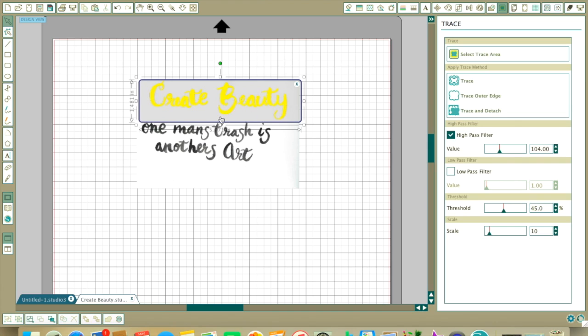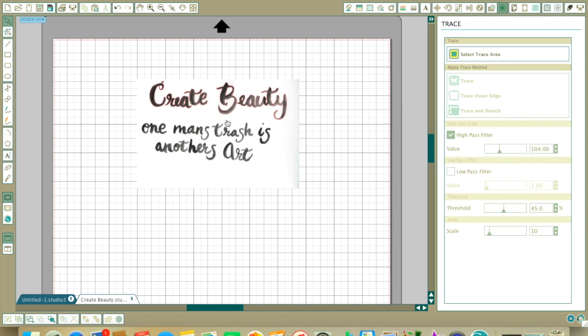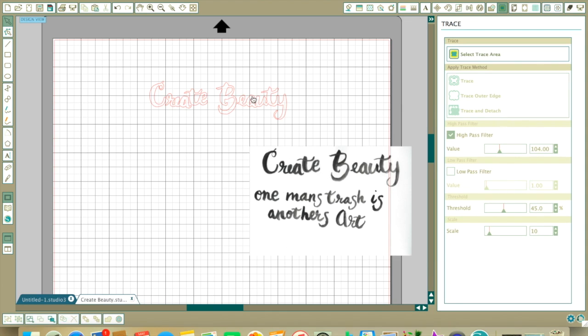Because this is a hand-drawn brush script font, I use black, because I have found that if you use different colors, it tends to not like to pick up everything. You could put it in Photoshop and clean it up better, but I found that if you just use black, you can get a pretty good file. So then I'm just going to hit Trace, and it's going to show me what it's going to look like.